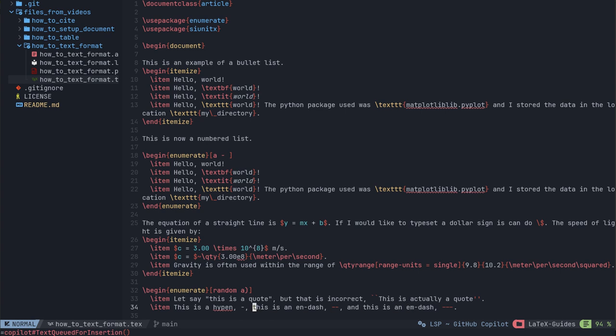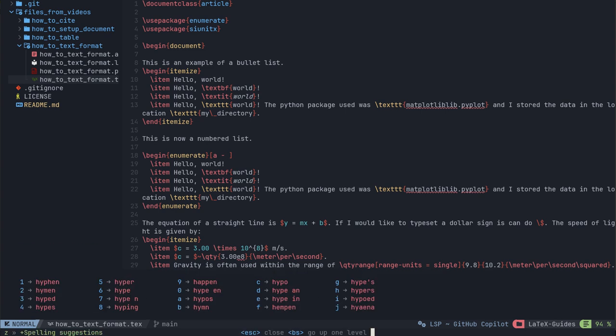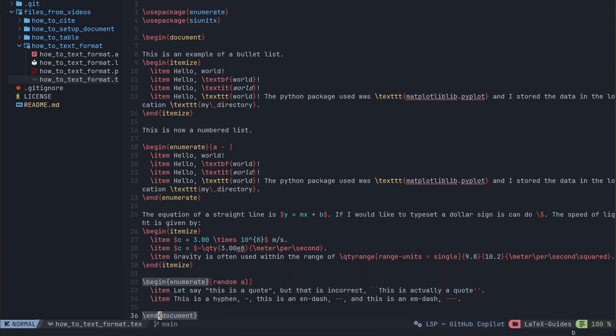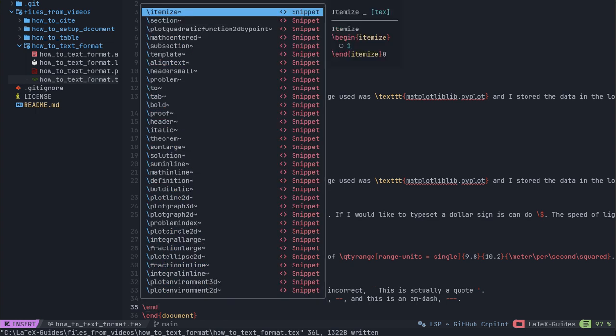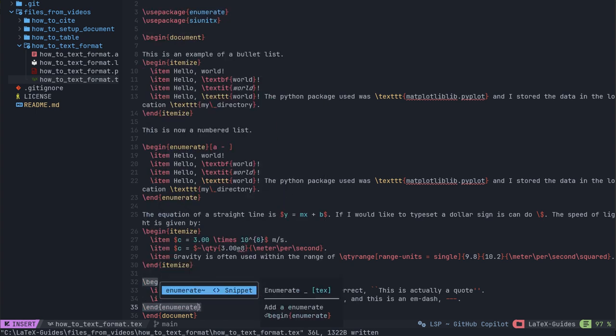So hyphen is a single dash, call it. Did I spell hyphen wrong? Hyphen, oh yeah, obviously. Then we get an N dash, which is double dash, and an M dash, which is triple. And they're used in different scenarios. Let me end here, end enumerate. Okay, they're used in different scenarios, and if you want to use them, you'll know when to use them.